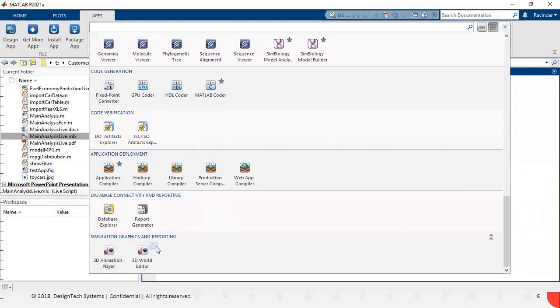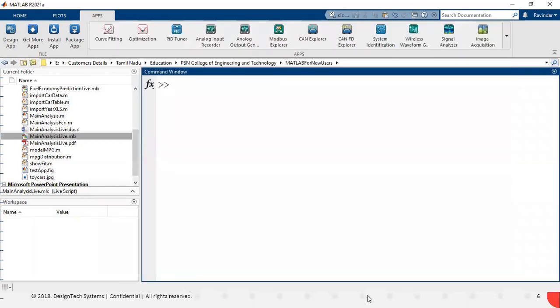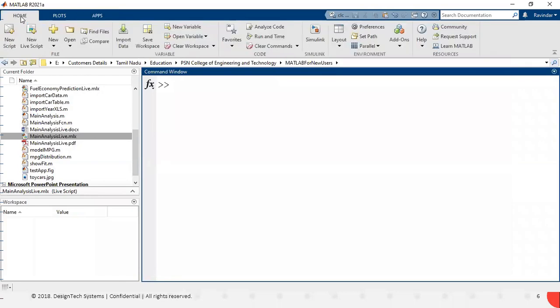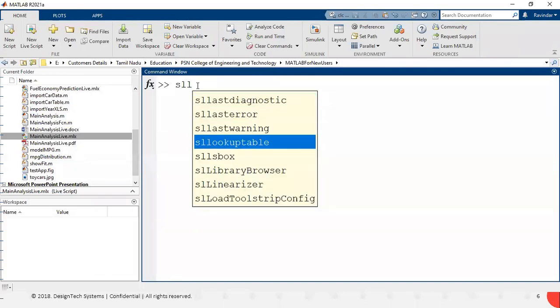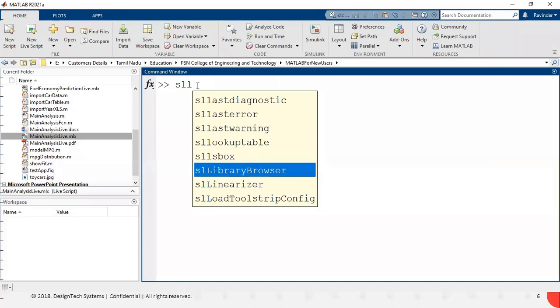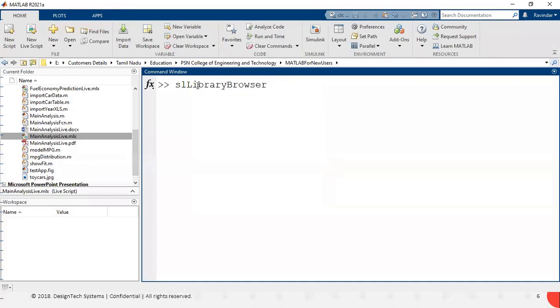Similarly, there are Simulink graphics for those who want to work with 3D animation and the 3D world editor, and Simulink reporting options are also available here. Here is one icon for Simulink, so you can click on Simulink directly. Otherwise, you can type SL library browser, as I showed, scroll down, and there is the Simulink library browser. So click on the Simulink library browser.